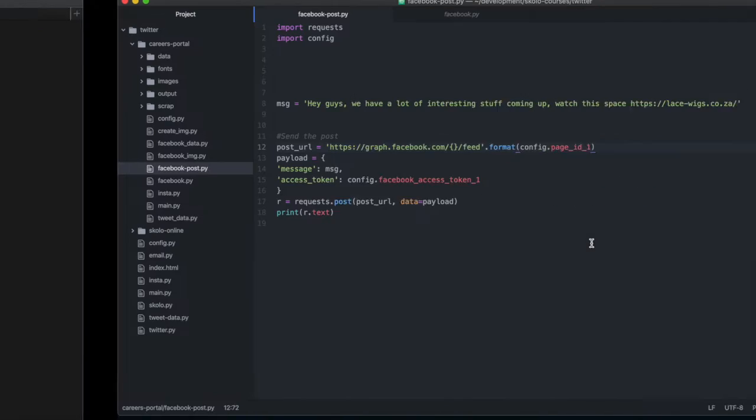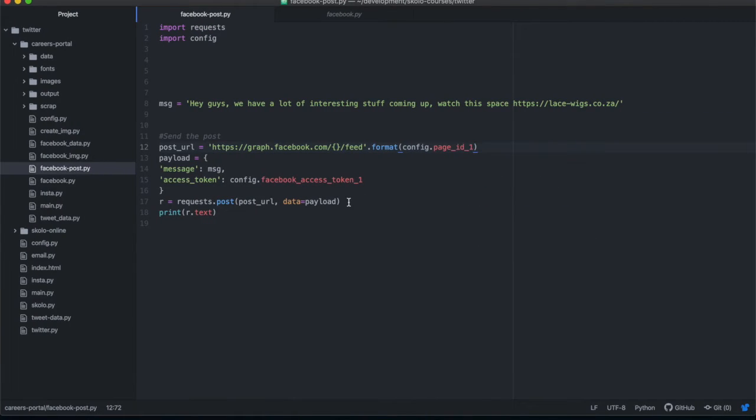Okay, so let's get to the Python code. Over here, I've already written the Python code to do this. I've got the message that I want to post: Hey guys, there's a lot of interesting stuff. Please have a look there. Obviously, I need to change this message. I'm gonna write something else over there.